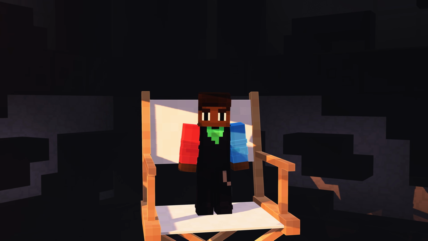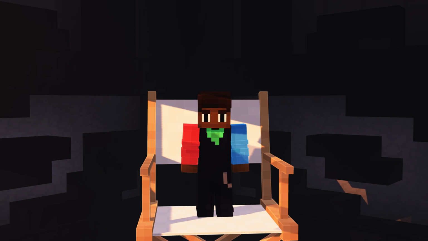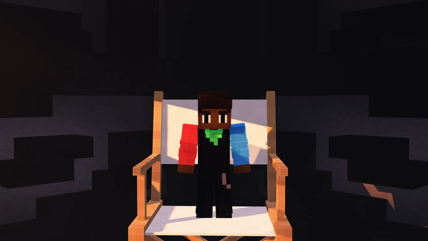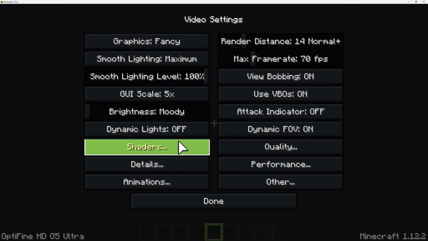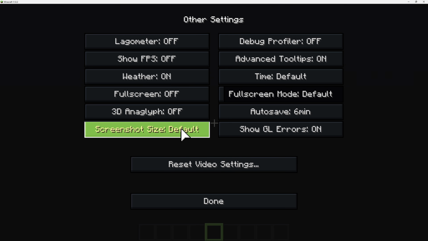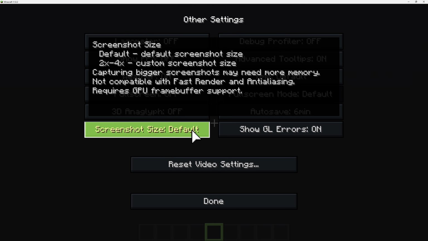Bonus tip. Are your screenshots not high resolution enough? If so, you can adjust the screenshot size using Optifine in the Video settings. Go to Options, Video Settings, Other, and set the size up to 4 times.